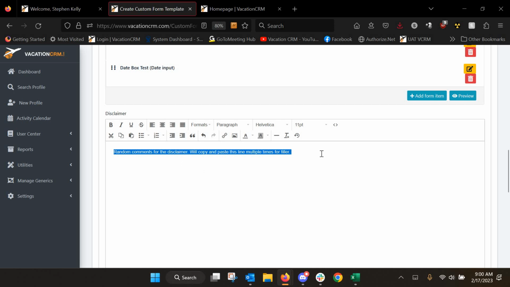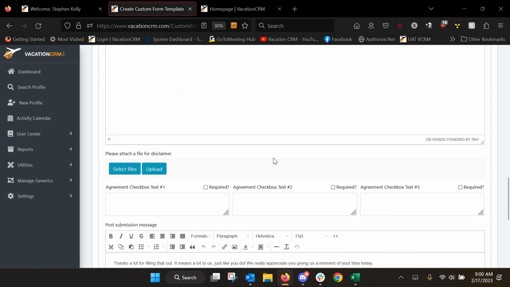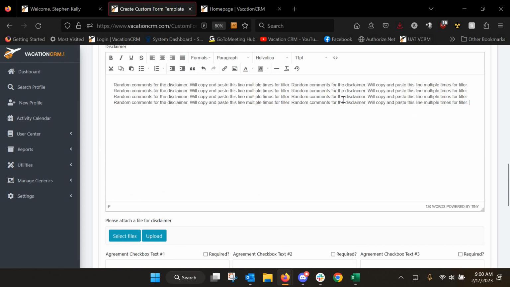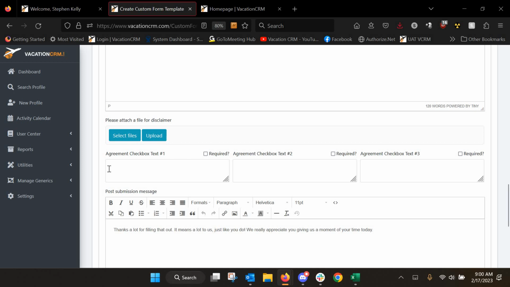And so we'll just copy that and paste it a few times. And if you wanted to put some sort of attachment inside here, you could put your cursor here and then select the file and upload it and put it there. And then we've got the agreement section. So I can put in up to 3 checkboxes.